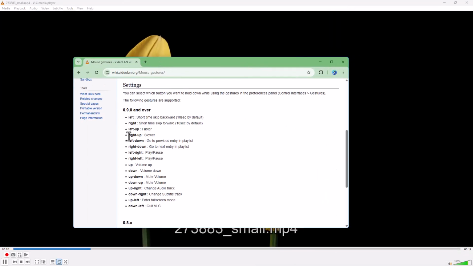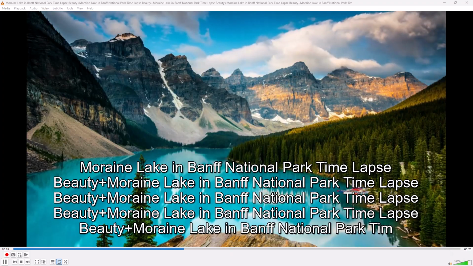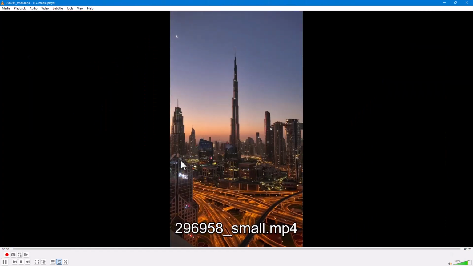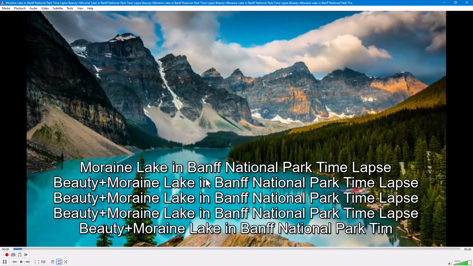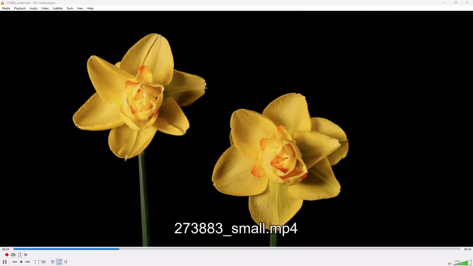You can see that there's left up, right up, and there's left down as well, which goes to the previous entry. So let's just go around right here, just like this, and then it simply goes back. You can tap it. So if you have a touch screen, then this is quite useful.